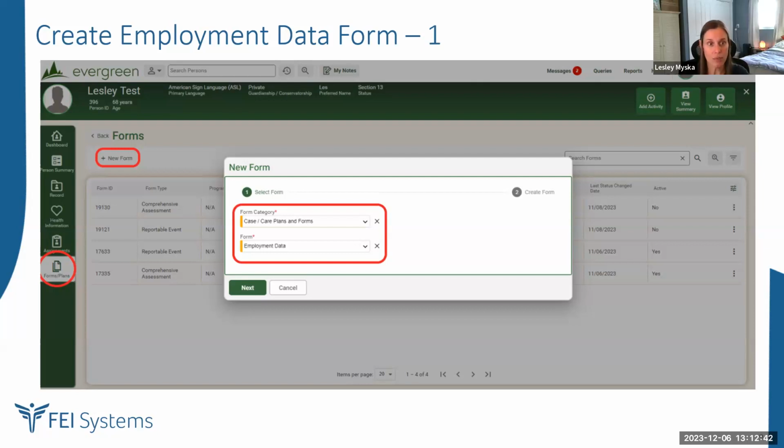When you click into the Forms and Plans list page, you will see what's grayed out behind the pop-up window here in the front. That's called the All Forms list page. And you'll use the plus new form button in the upper left-hand corner of that content area to create a new form. And in this case, we're going to be creating an employment data form.